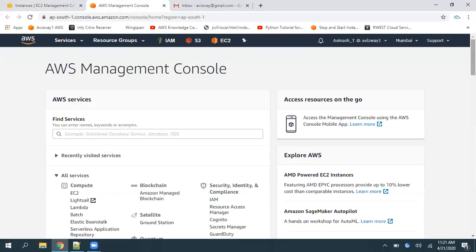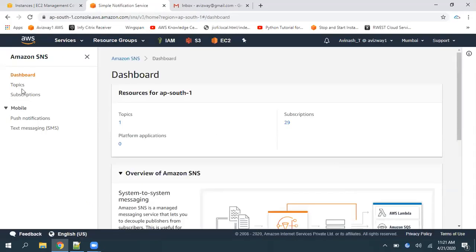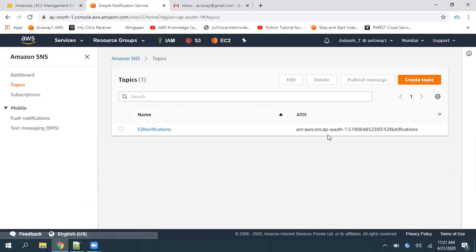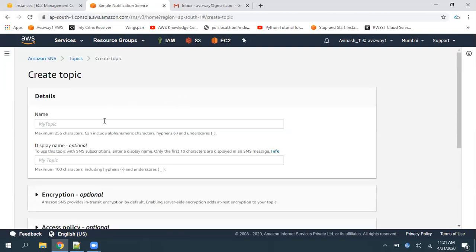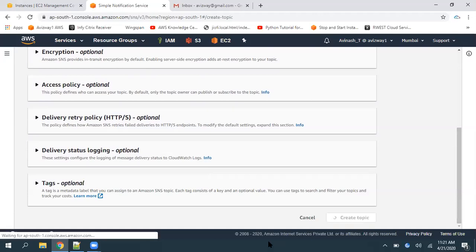So here, under application integration, you can find simple notification service. Navigate to simple notification service. Navigate to topic. Create topic. And here, what is the topic name? So I'm going to call this instance alert. So the topic name, I'm giving instance alerts. Then scroll down, create a topic.